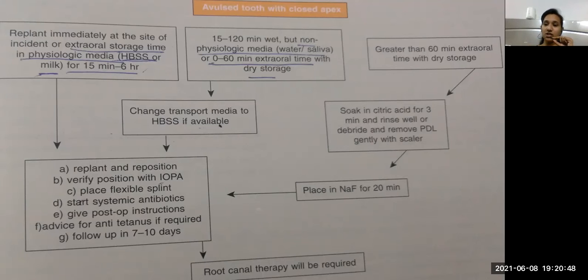Or if the patient is reporting with the tooth in a non-physiological medium within 2 hours, or if the patient is bringing the tooth dry within 1 hour, then you need to transfer it to the HBSS, which is the physiological medium, and then reimplant it. If the patient is bringing the tooth dry more than 60 minutes to your clinic, then the same as your open apex treatment plan applies. Put the tooth in citric acid for 3 minutes, rinse well, and remove the debris and the PDL cells from the root surface using a scaler. After that, place it in sodium fluoride for 20 minutes, and then reimplant the tooth.